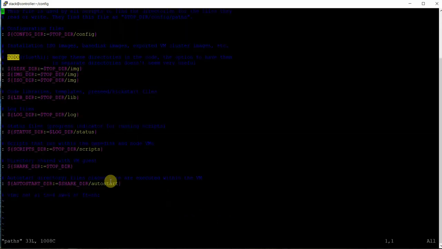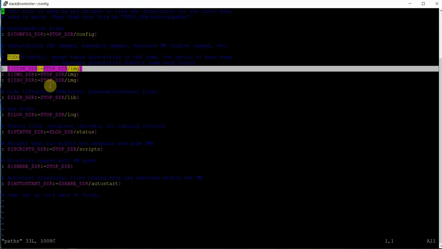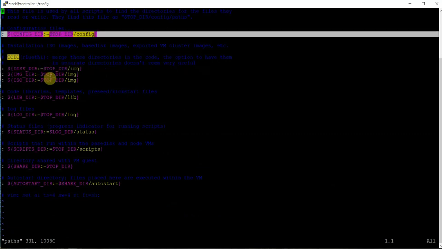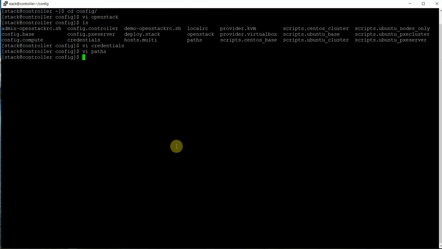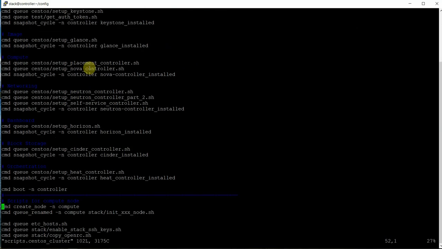Now let's look at the different paths. This is the path. In my home directory, this disk directory and image directory and ISO directory is /img. Configuration directory is /config. Library directory is lib. Then the other directories. Look at the cluster file, the sequence of scripts which we will be using.